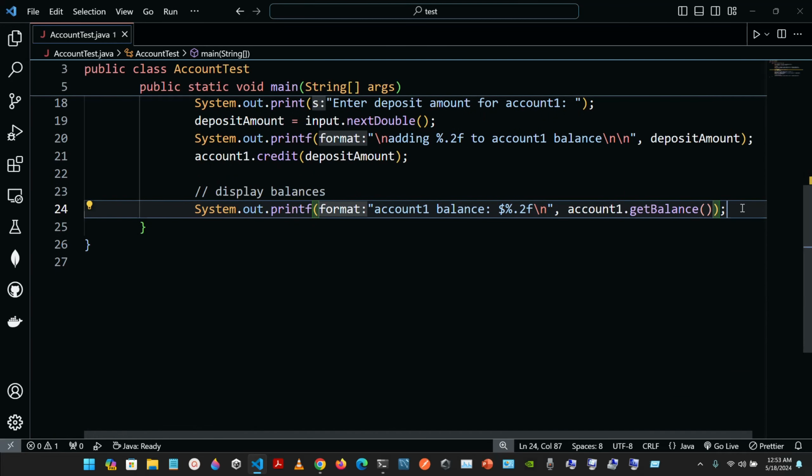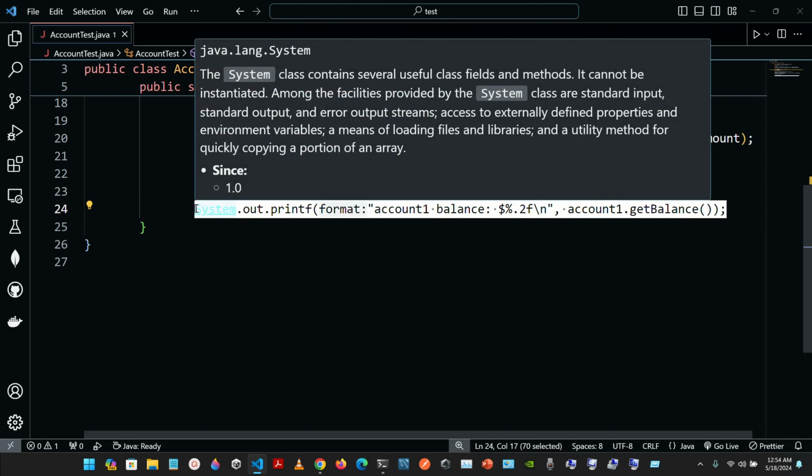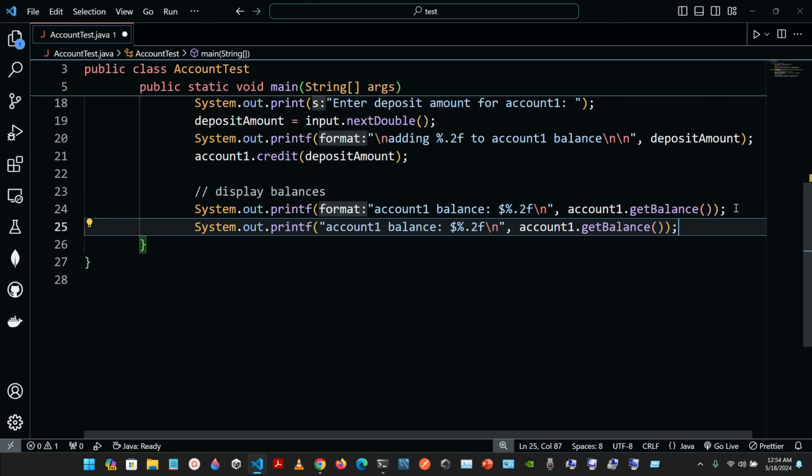Let me see what else we have here. So we have the System.out.println, account balance, and we're calling account1.getBalance. Okay, that's fine. We can copy this one, Control C, Control V, and this one is going to be account 2 balance, and the second argument is going to be account2.getBalance. Account 2 balance, yeah, everything is pretty much identical. We can save it for now.